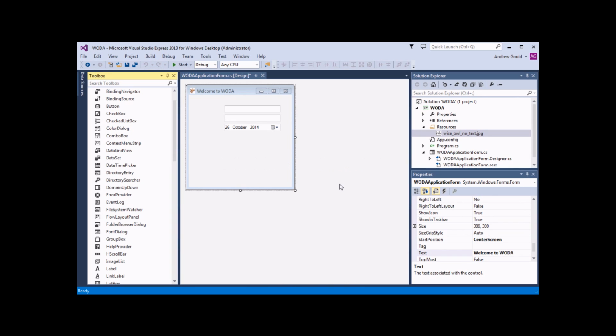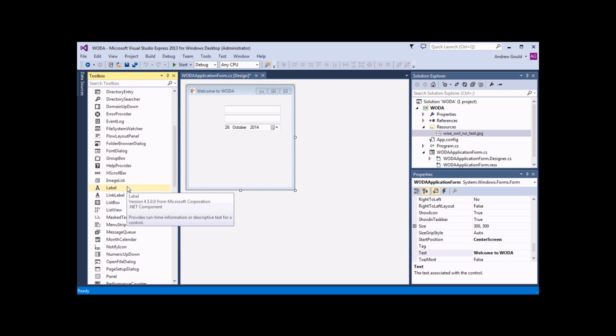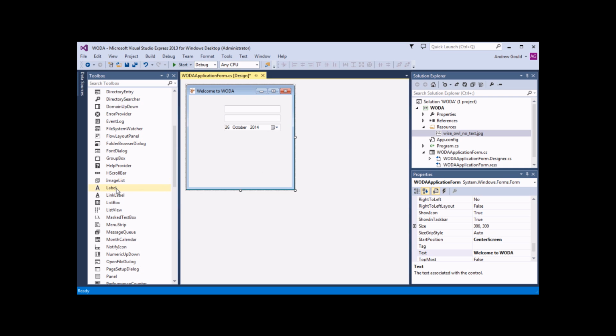Next, I'd like to add some labels that describe to the user what they should be typing into each of these text boxes. So to do that, I'm going to use the toolbox again, and I'm going to scroll down to find the label control. At the moment I've got the form selected, so I've clicked in the background of the form, which means if I double click, the label will go in relative to the form in the top left hand corner. That then automatically selects the label. So if I double click again to insert another label, that one will go in just slightly lower and slightly to the right of the first, and select the second label.